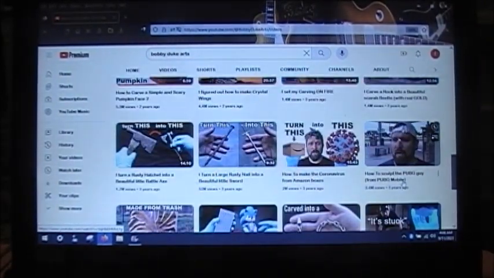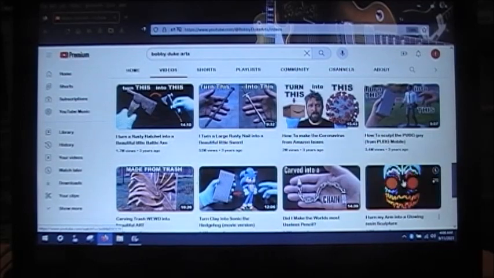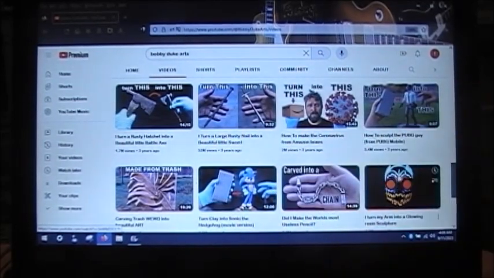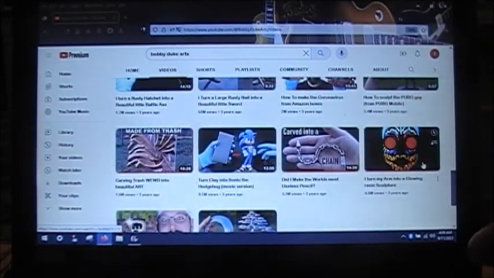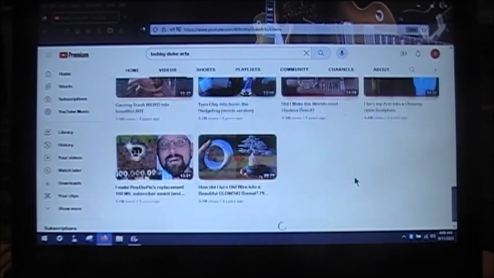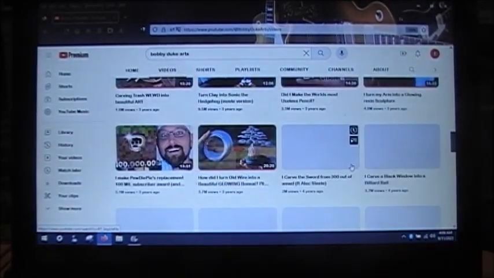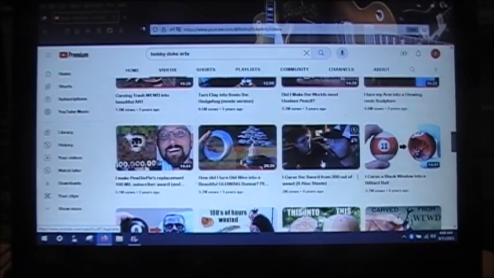Bobby Duke, he is just crazy. And all the amazing things he's done. This he carved from a pencil, a pencil into a chain. What is this? This looks neat. I turned my arm into glowing resin sculpture. These are just some of his videos. He's got more loading here. Bobby Duke, he's one of a kind, this guy.